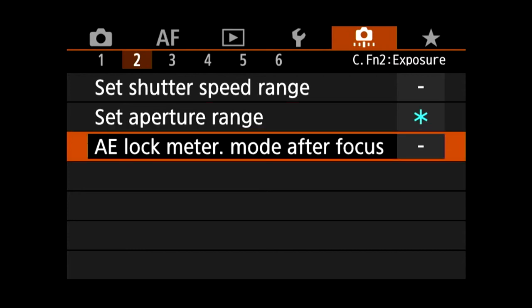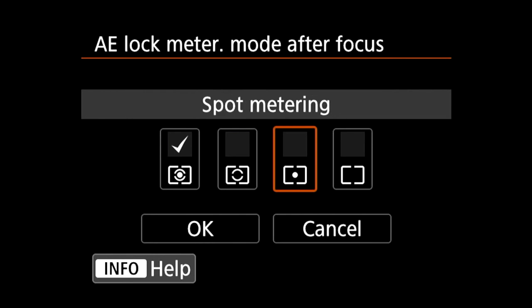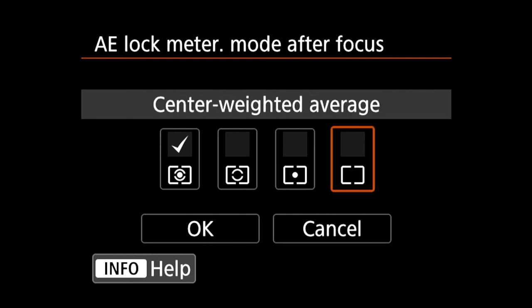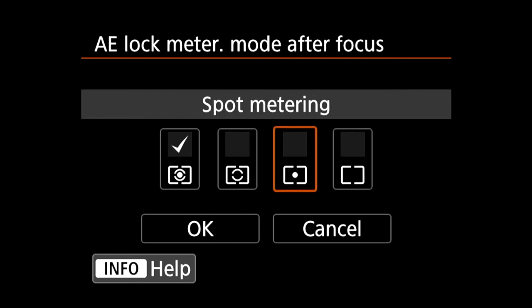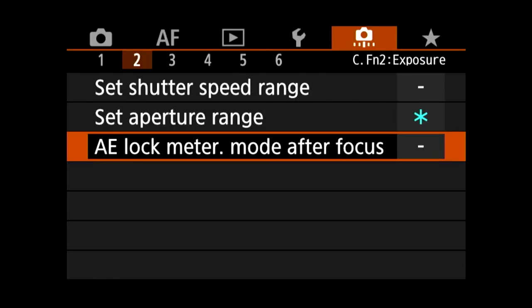AE lock meter mode after focus. This allows you to change the AE lock metering mode after focus is achieved. You can set it to evaluative metering, partial metering, spot metering, or center weighted average. I like to keep mine on evaluative. Just a personal preference thing.